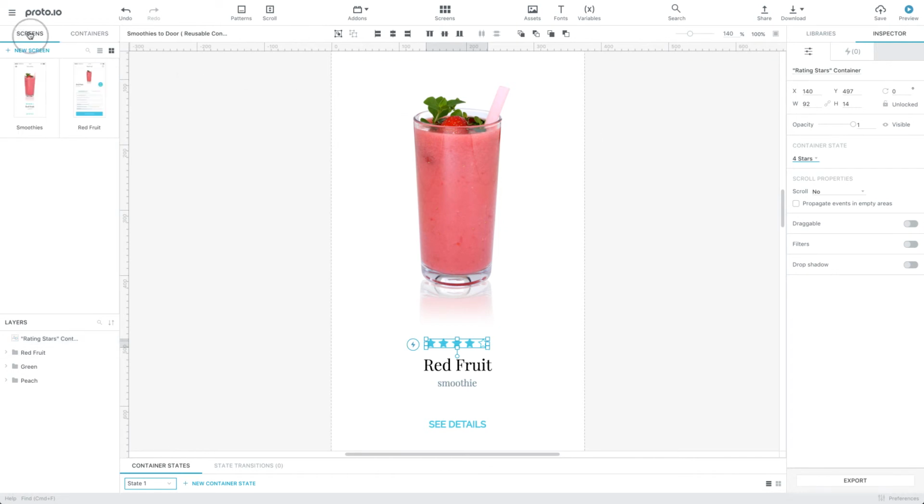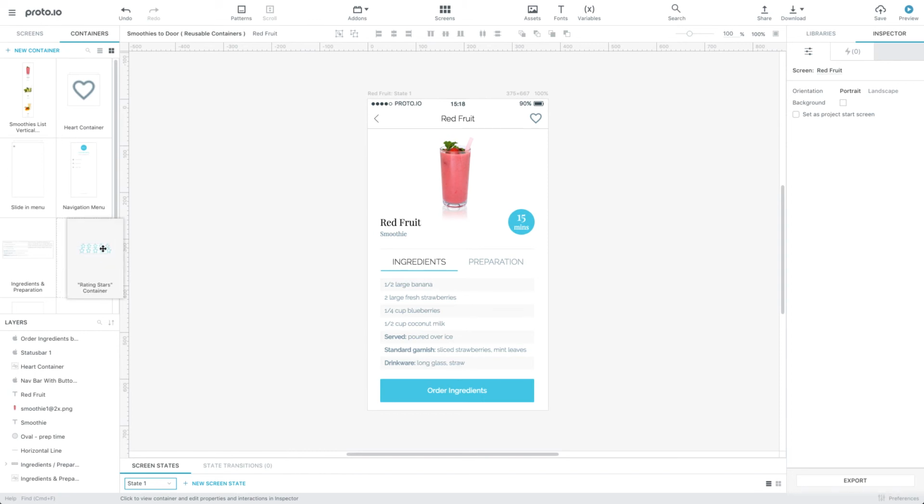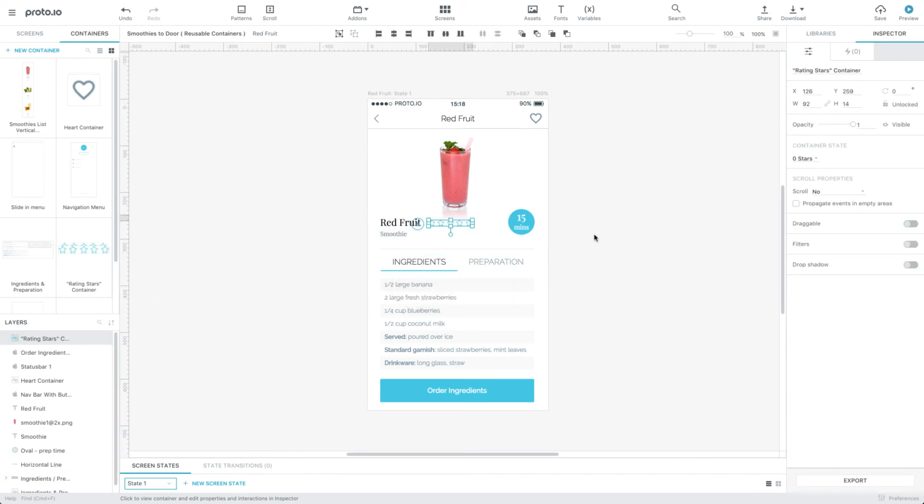Exploring this further, let's add the newly edited Rating Stars container to the red fruit screen. When adding a container with multiple states to any screen, you'll always see the first state by default. As before, simply use the Container State option in the Properties Inspector to apply the desired state.